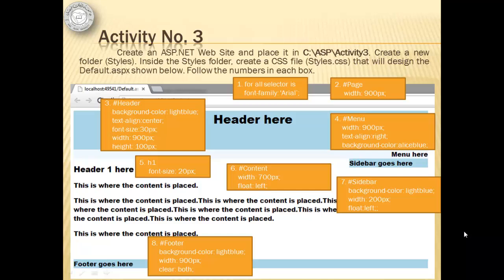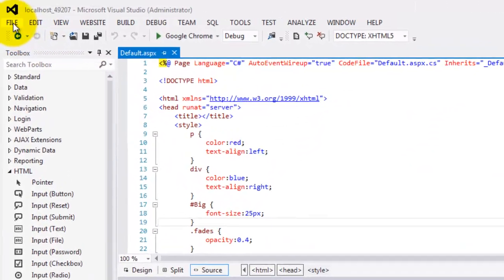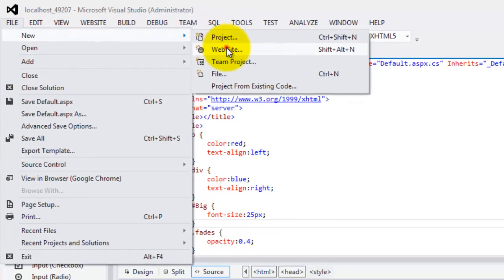We have to follow the numbers in each box. For number 1, we will set the font family to Arial for all the selectors. So this means that we're going to use the universal selector star or asterisk. For number 2, we're going to use an ID selector sharp page where the width is going to be 900 pixels. Let's create our website for activity 3. File new website.